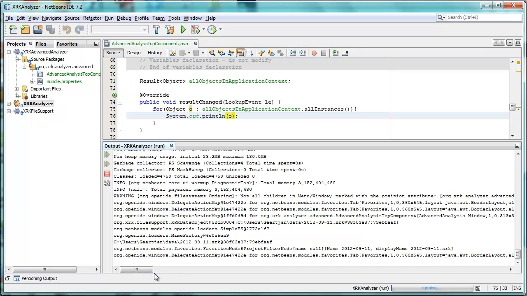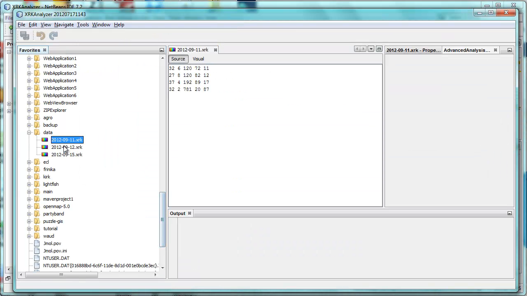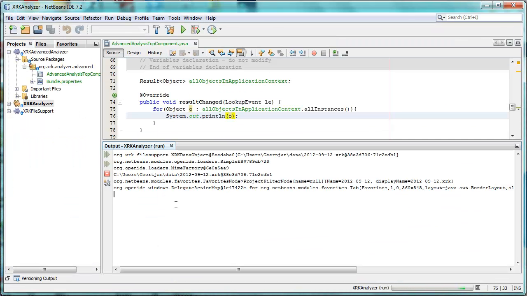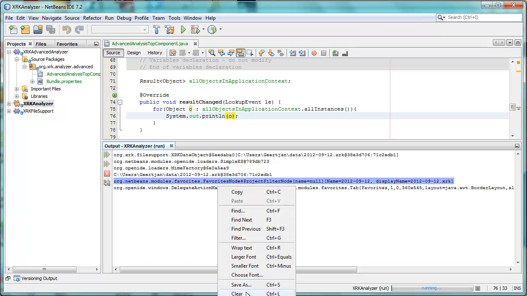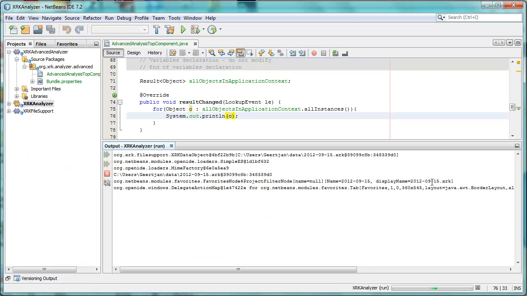Okay, well, it's completely clear. Okay, so here you can see some information. There is a node, favorites node, and here you can see the display name of the currently selected node. Okay, so I'll clear it again. I'll select this one with 15 at the end. There you can see it.